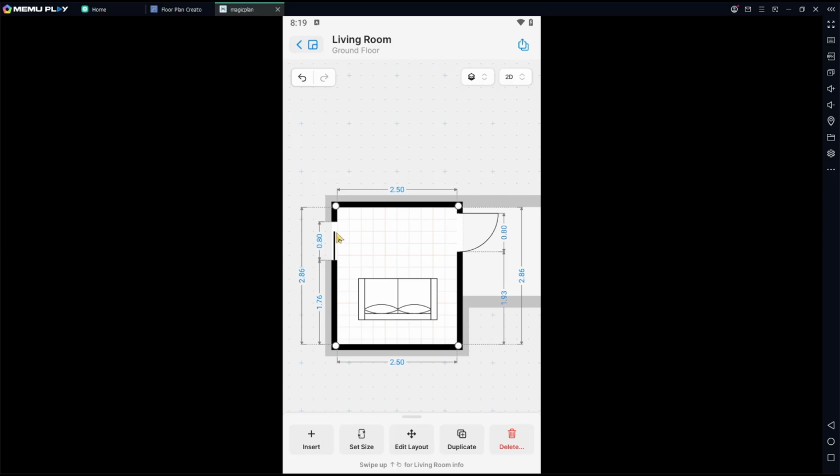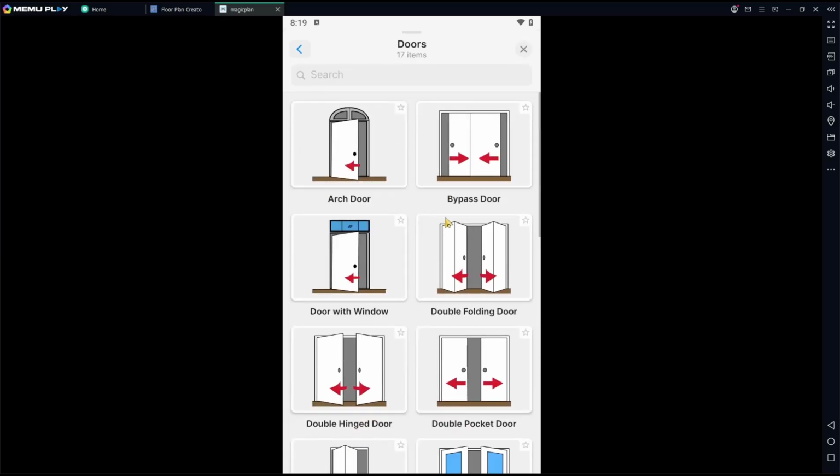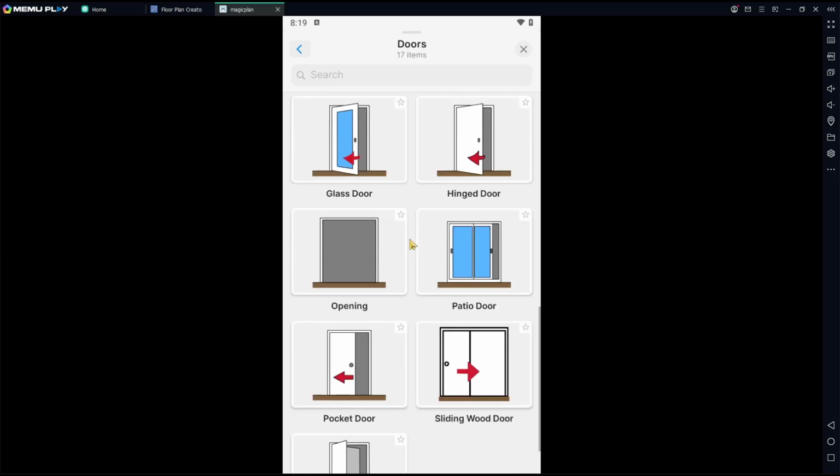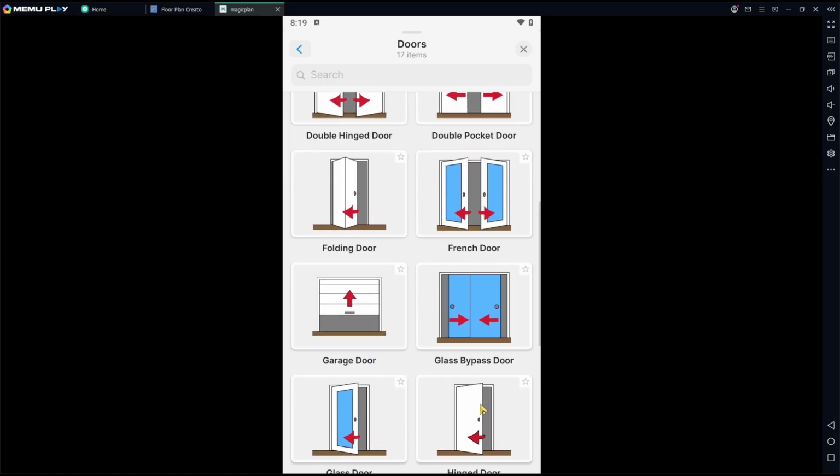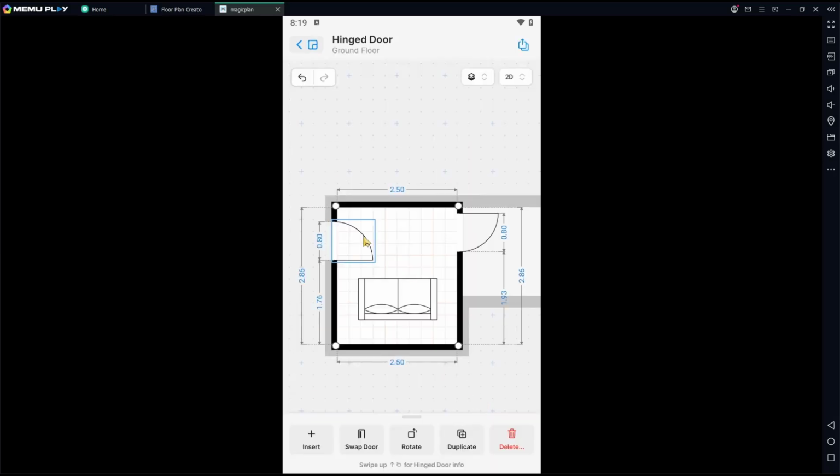If you want to change the window, you can select the window and then use the swipe door. You can choose your door, like I will use this hang door. And then if you want to change the view, you can click here to rotate. The door will automatically rotate, and then you can move it a bit: click, hold, and move to here.